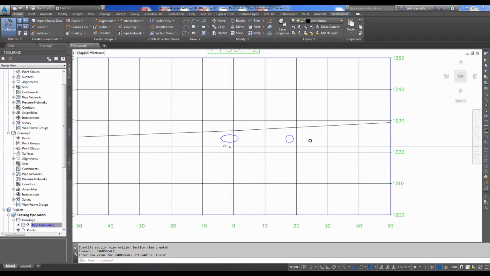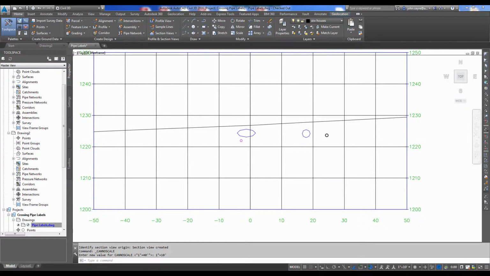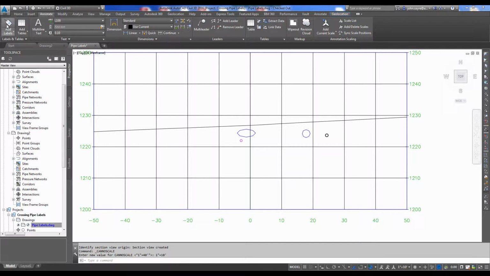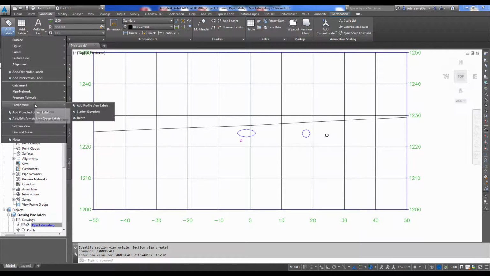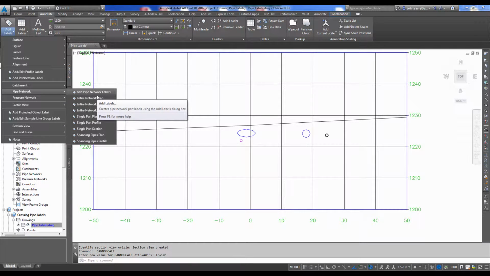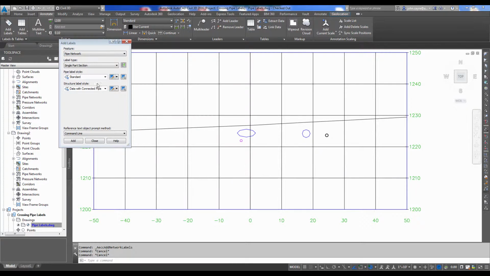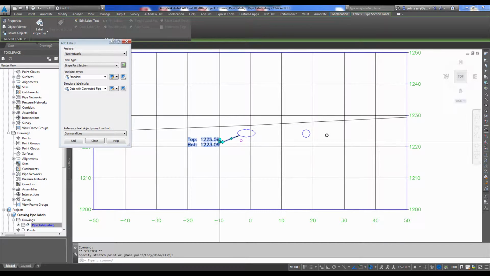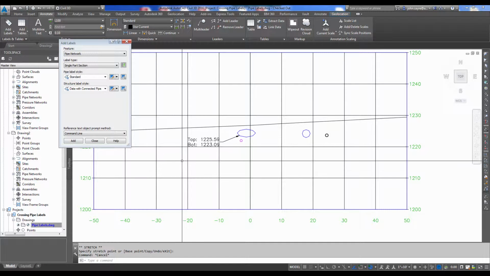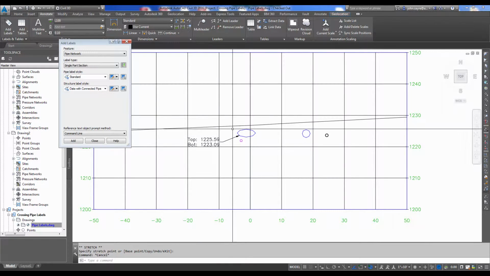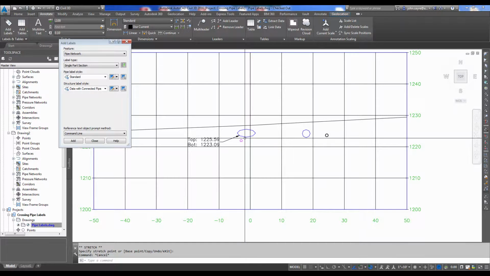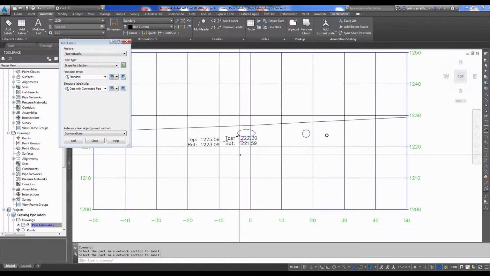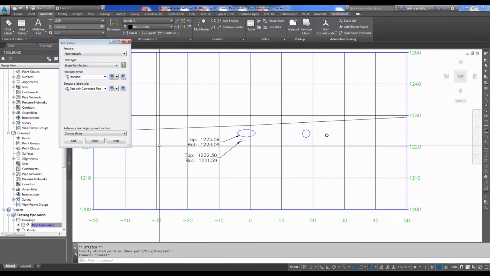So if I was to label this pipe here, I could go up and select annotate, and I can go down to pipe network and add my pipe network labels. We'll select standard for our pipe label style and hit add, and I'll select my pipe. And it tells me that the top elevation is at 1225.59 and the bottom elevation is at 1223.09. Now this is the top of the pipe outside, and this is the bottom of the pipe outside. And again, we could do the same thing with our pipe here. Now you can add the station to that. It's just all in the style there.